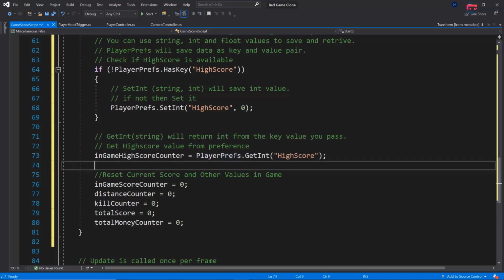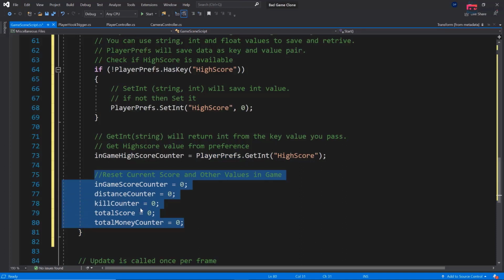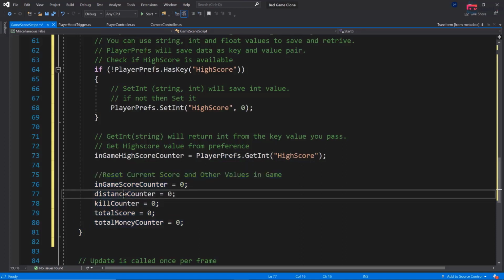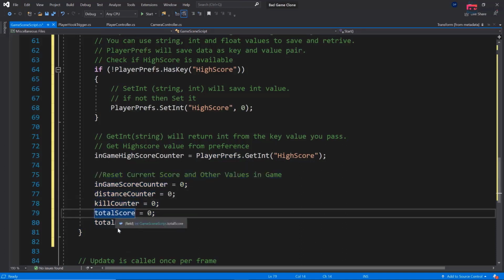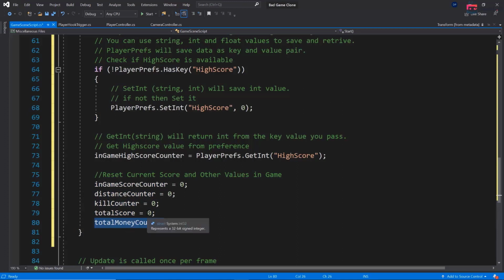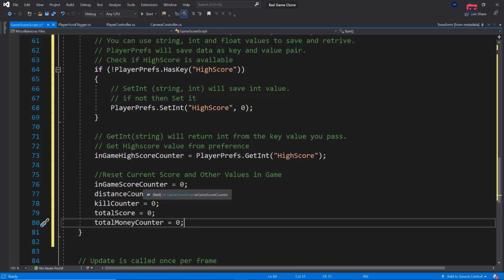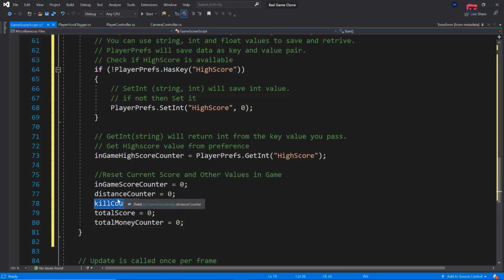All right, so that's what this whole thing is for. And then we reset all of the scores, such as the in-game score counter, distance score counter, kill counter, total score, and total money counter. All of them are set to 0. Because at the beginning of the game, we have not killed anyone, or the player has not killed any objects, it hasn't gone any distance, and so forth.